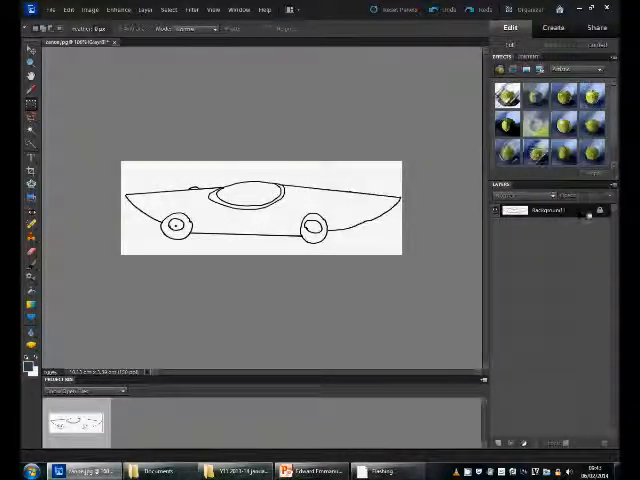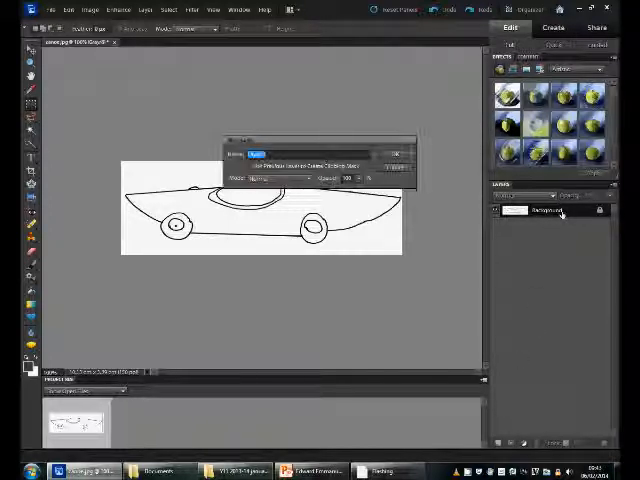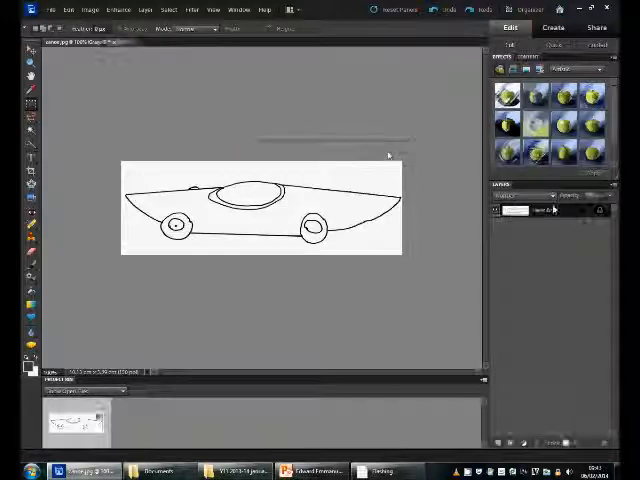You'll first of all notice that the layer that's come in is a single layer which is locked. You can create a new layer by going to this button here, and you can copy this layer if you want to by dragging it down to there. However, to unlock it, all you do is double click and then click OK. Now we can work on this layer.